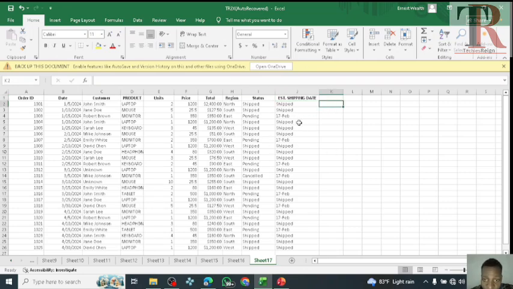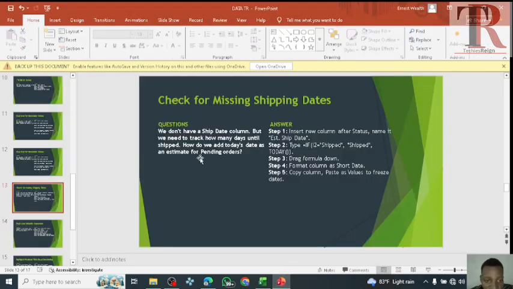And with that, we have gotten our estimated shipping date. We use the if function to get this date. The today function is to get the exact current date and input it. Once we've gotten today's date from the today function, it will give us a code. We then convert that code into a proper short date format by using our format cells, and we've gotten all that we need. So the question, how do we add today's date as an estimate for pending orders?